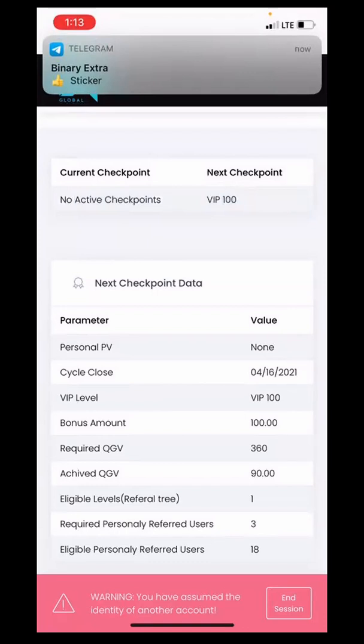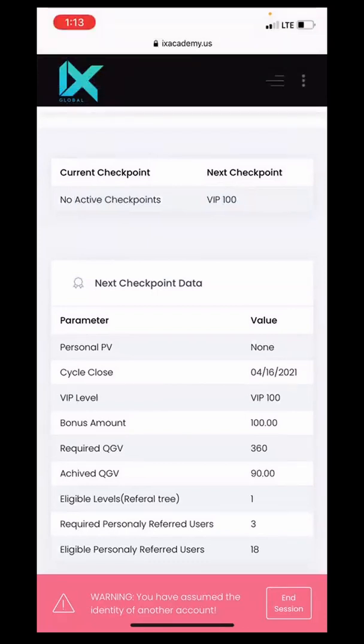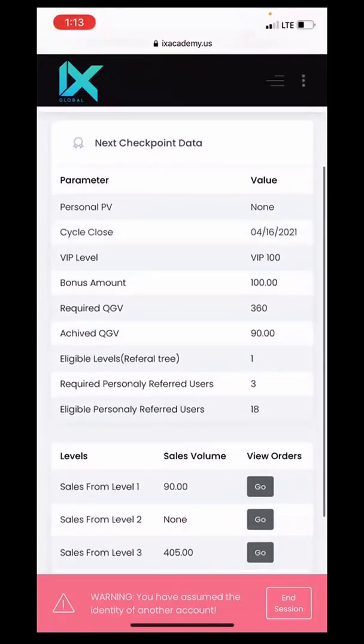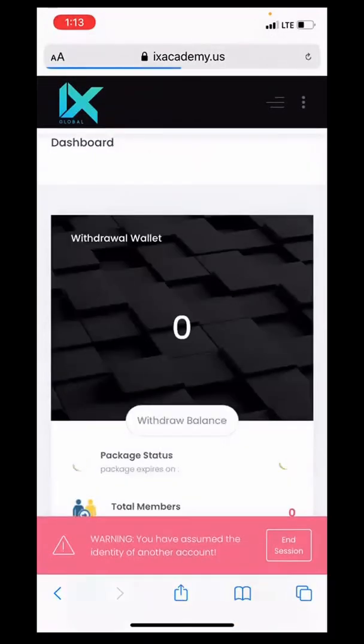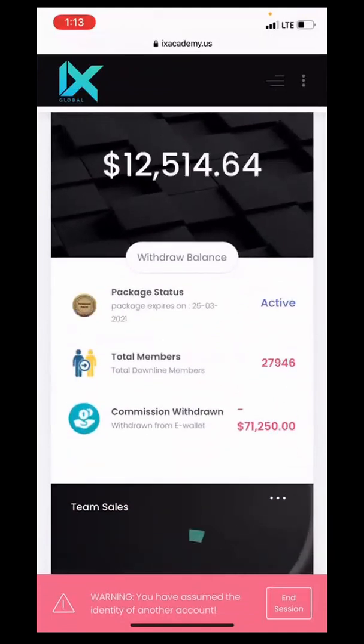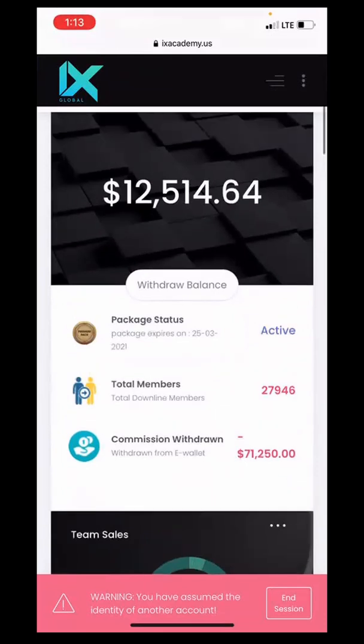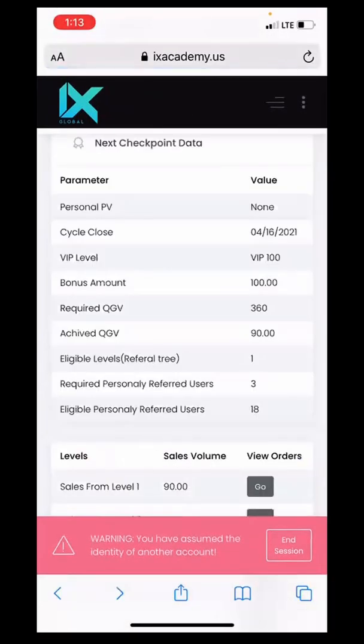So right now you can see for this account I have 0, I have no active checkpoints. Why? Well, first, we're going to see the next checkpoint data. Personal PV, I currently have none. Why do I currently have none? Well, if I quickly just go back here, I can see that my package is not going to renew until the 25th, which means it's going to renew in 2 days. So in 2 days, my personal PV will then go to 120 because I'm on the premium pack. My cycle close is on the 16th, okay, of April 16th.